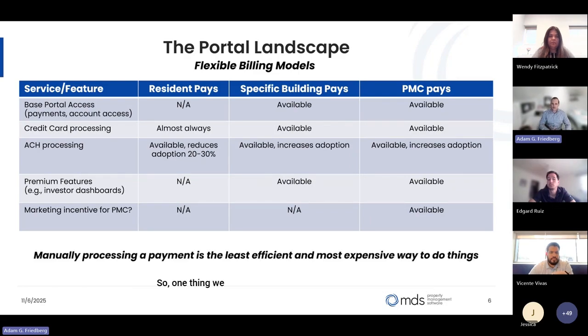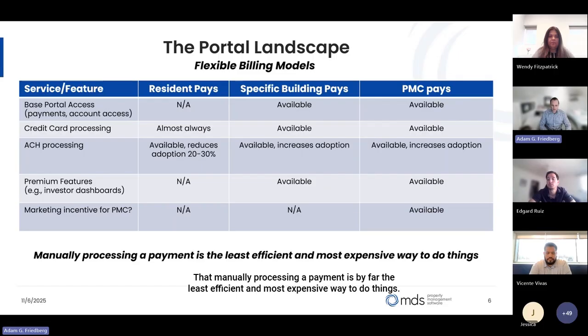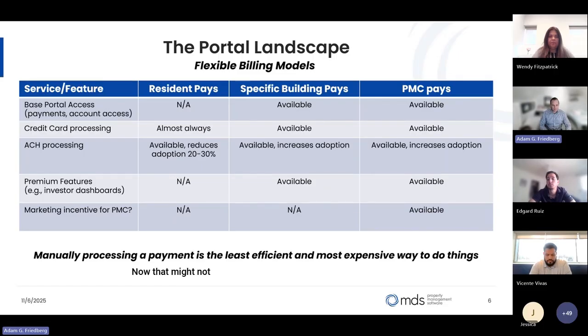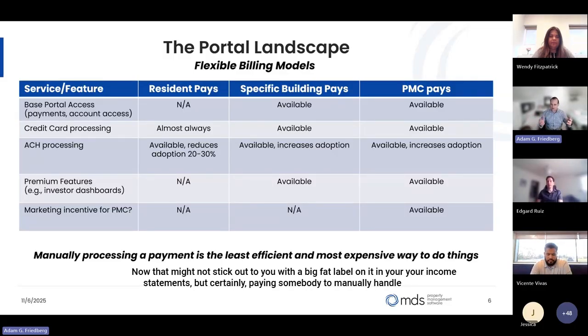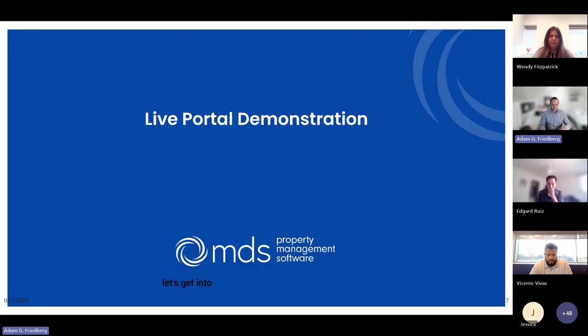So one thing we can say for sure is that if you're not using a portal, manually processing a payment is by far the least efficient and most expensive way to do things. Now, that might not stick out to you with a big fat label on it in your income statements, but certainly paying somebody to manually handle paper and either scan checks or run them to the bank, there's real costs involved in that. Let's get into the fun stuff, which is the live portal demonstration.